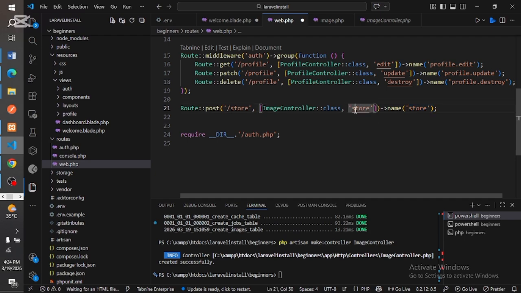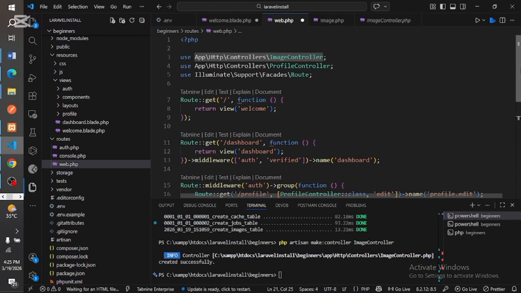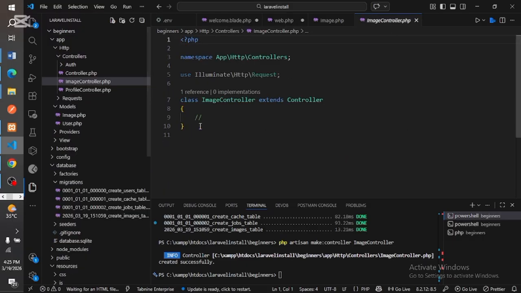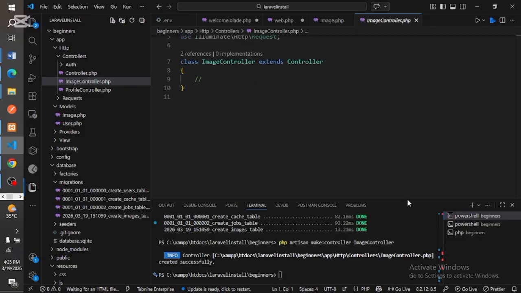Then this is a method. Let me make it with a capital letter S so that you're able to differentiate it. This method, I will create inside this controller called image controller. And make sure when you use this here, it's imported. You can see it is imported at the top here. So I'll go to my image controller and create that method called store.